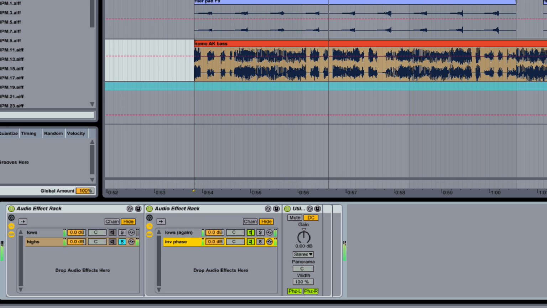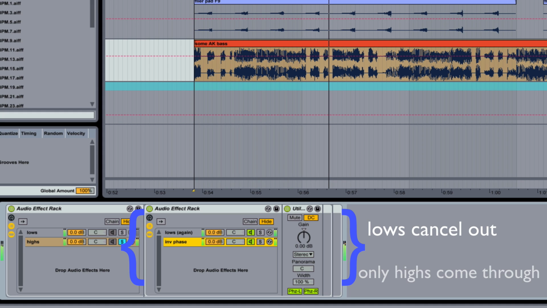Here, the two chains are not exactly identical. However, the lows in the top rack are perfectly out of phase with the lows in the bottom rack. When they are summed together by the nested rack, what we are left with is just the highs. In short, we're using phase cancellation to silence just the low end, and what we're left with, when it's all summed together, is just the high end, the perfect inverse of our lows from the top.